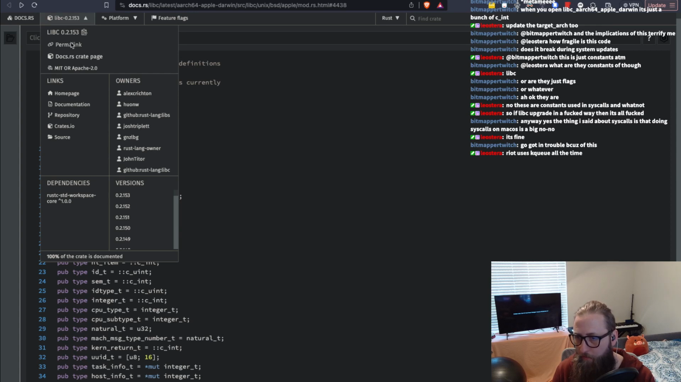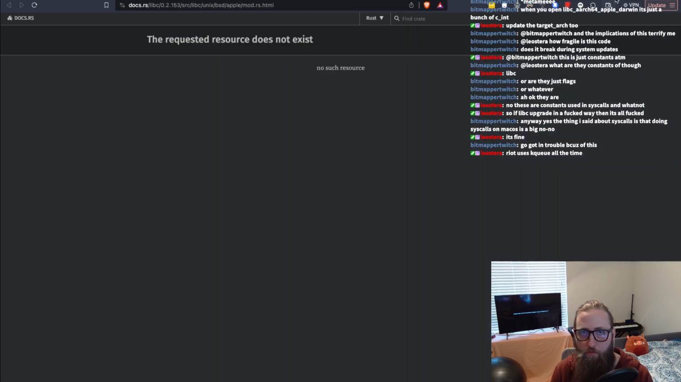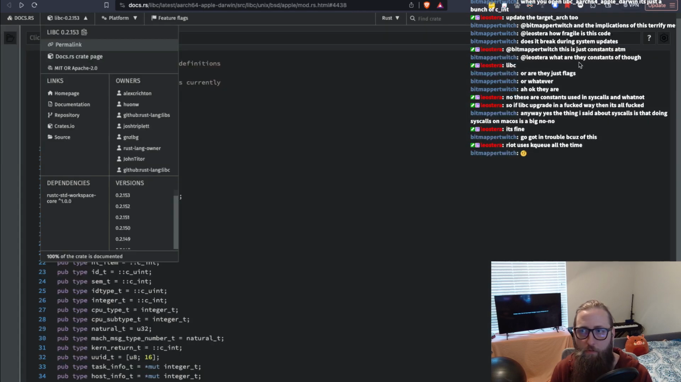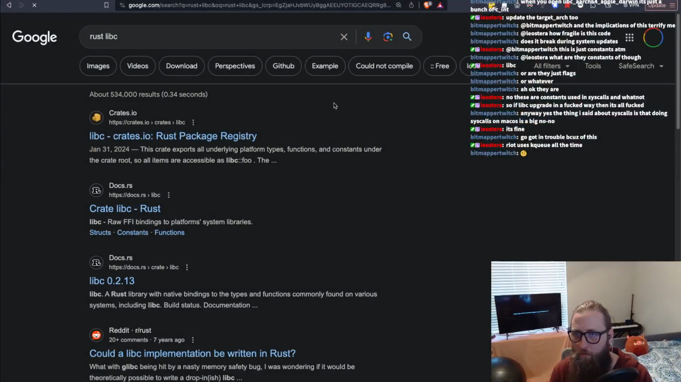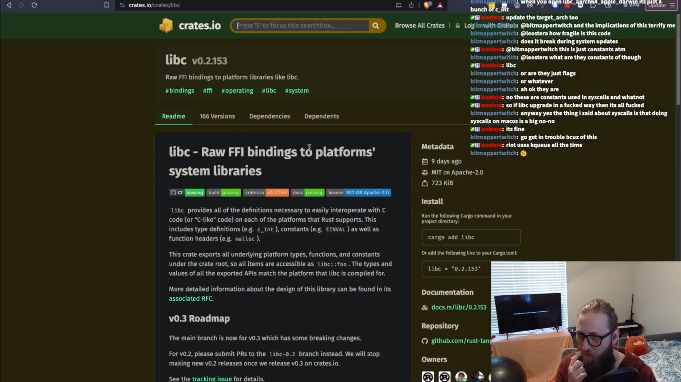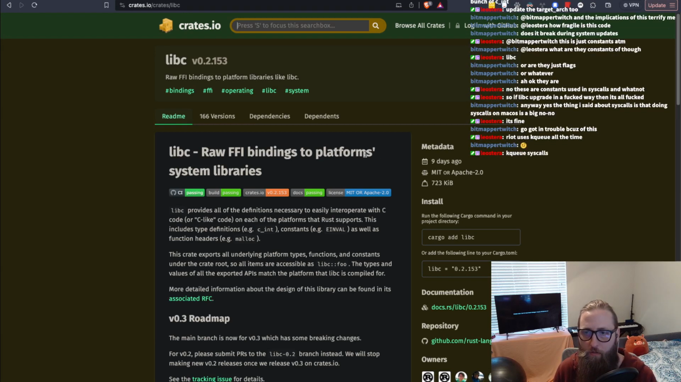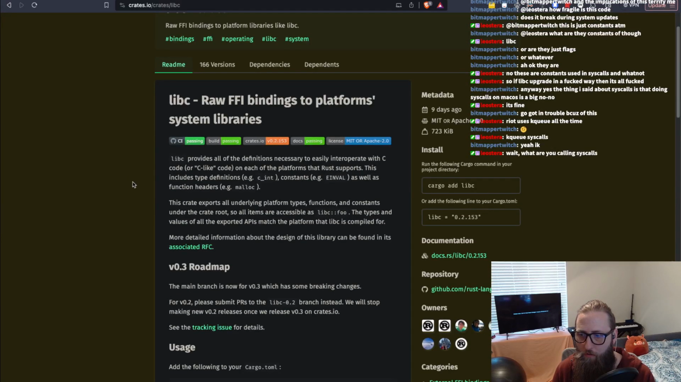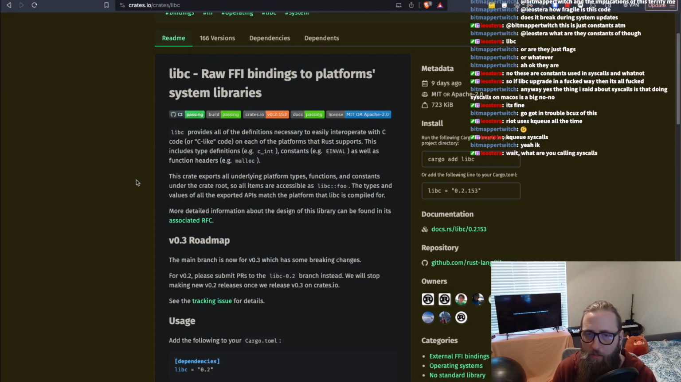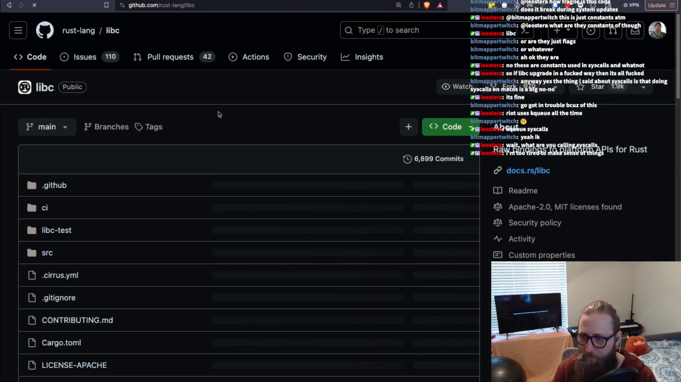Permalink. Okay. That's just there. Let me do this. Okay. Nice. Let me just look at Rust libc. Here we go. I just don't like the Rust source docs.